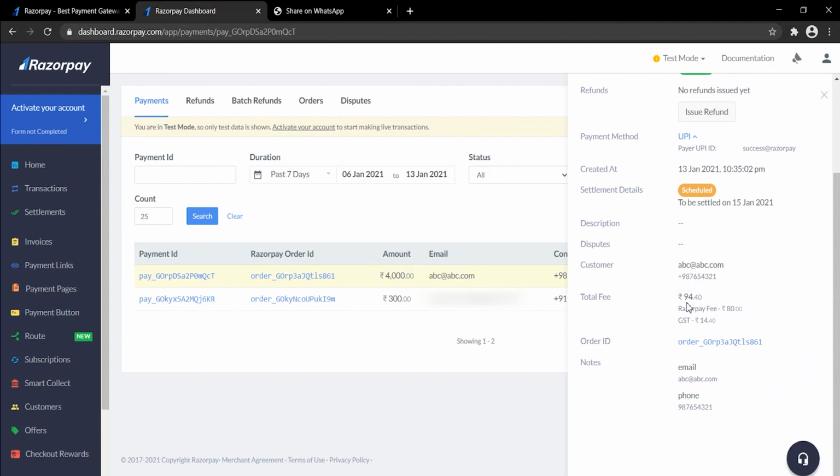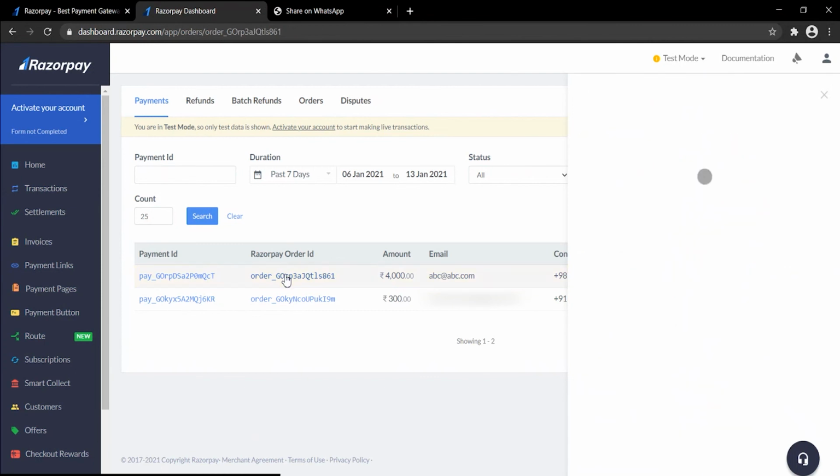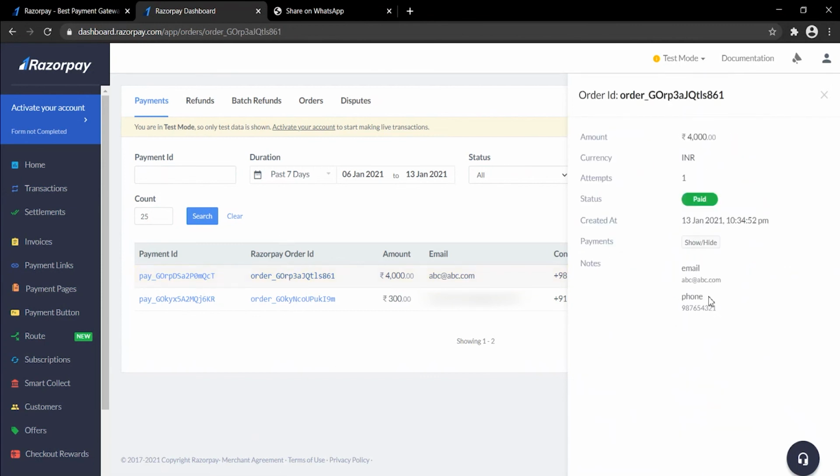Now Razorpay also receives some amount from the payment we receive. So they have a percentage, 2 or 3%. The Razorpay fee is 80 rupees, GST is 14 rupees, so 94 rupees total will be deducted, and the rest of the money will be transferred to our account. If we just click on this Razorpay order ID, it just says pay. Payments, it says show height.